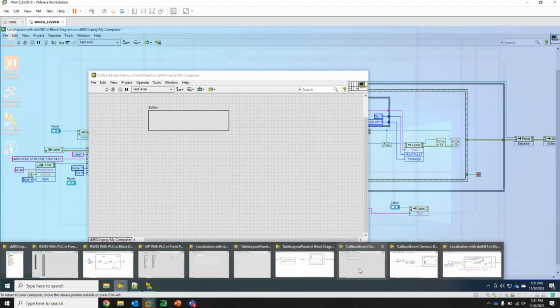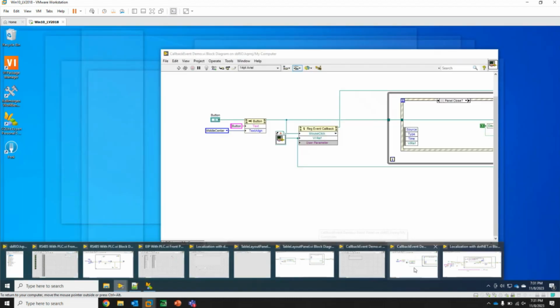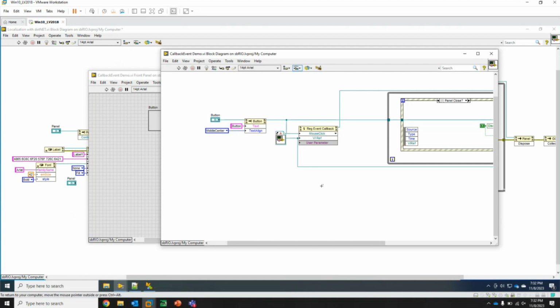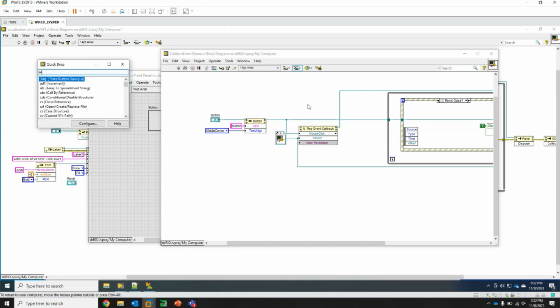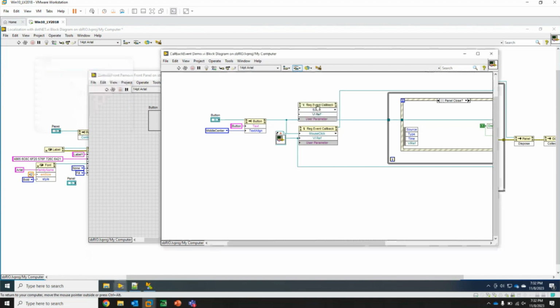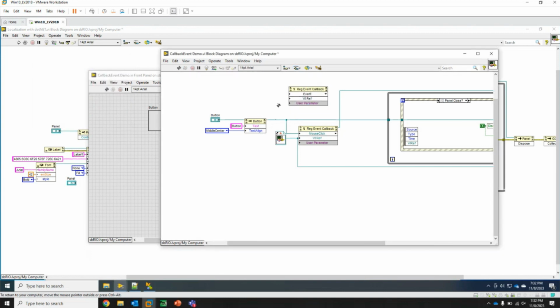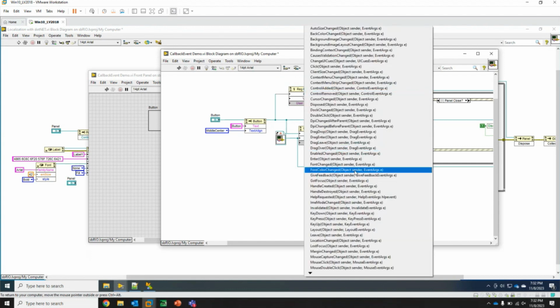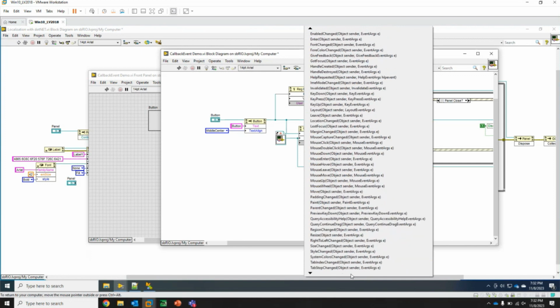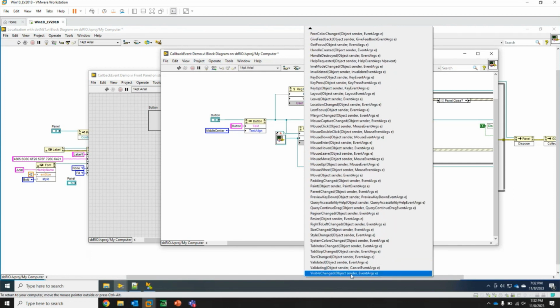For the button callback, you drop down one of these, which is a register for event callback, and you wire the reference into the event, of course. So don't wire it into this reference, wire it into the event. Then that gives you all of this possibility for how to respond to something happening with the button. And that's just the button one. But yeah, mouse double click, mouse click, leaving it.